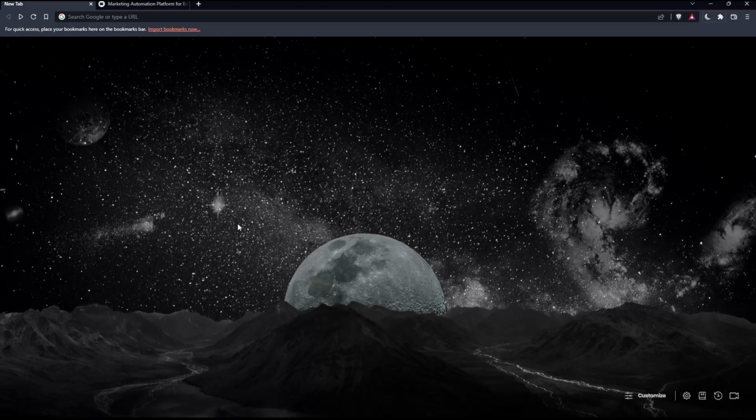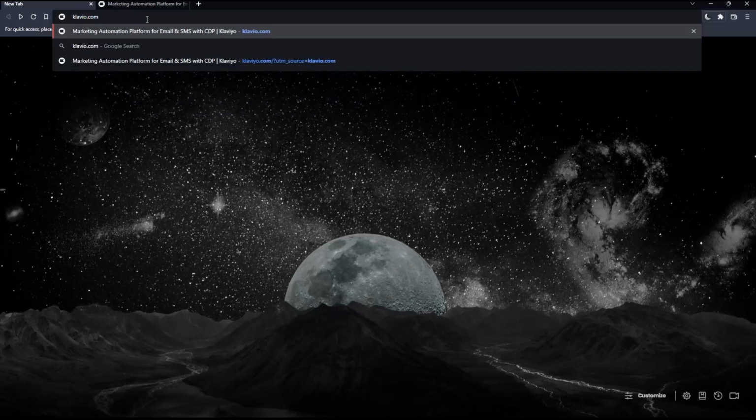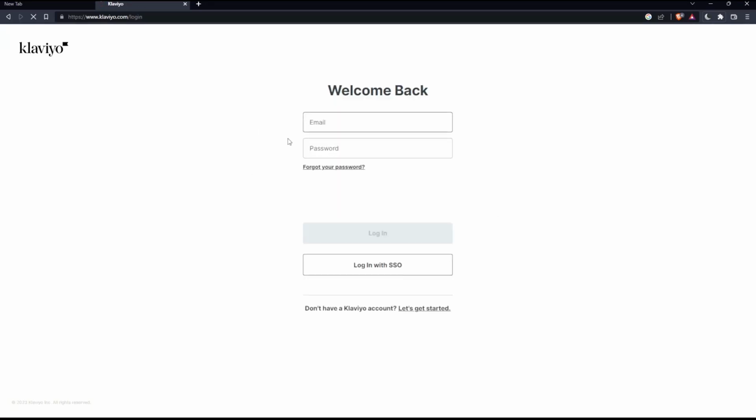Once you open that browser, make sure to go to this URL section and simply type klaviyo.com and hit the enter button. That should take you into this page. And as you can see from that page, you can actually click at login if you have an account. Once you click here, as you can see, this will take you to the login page.